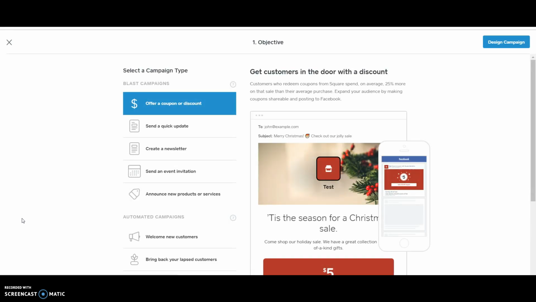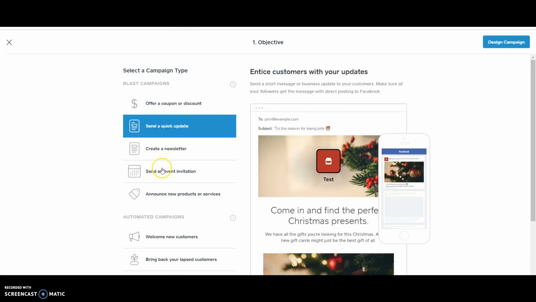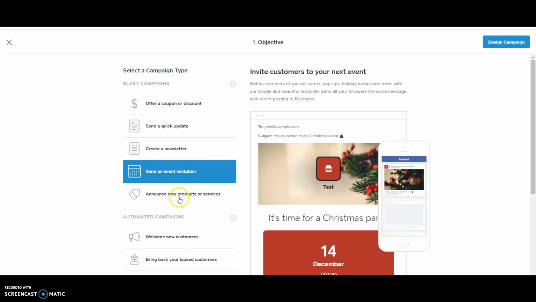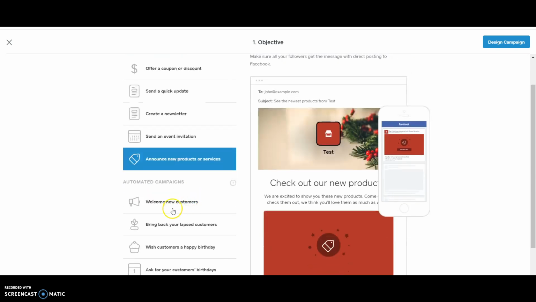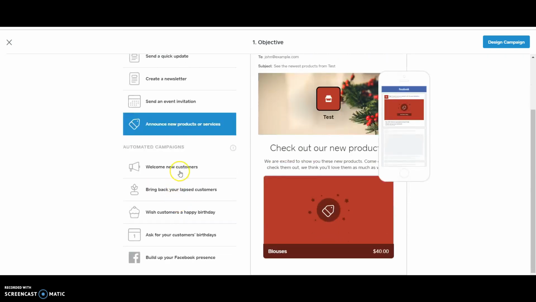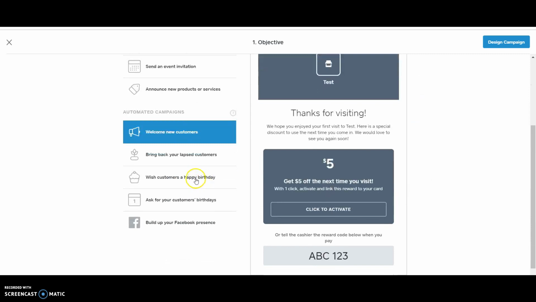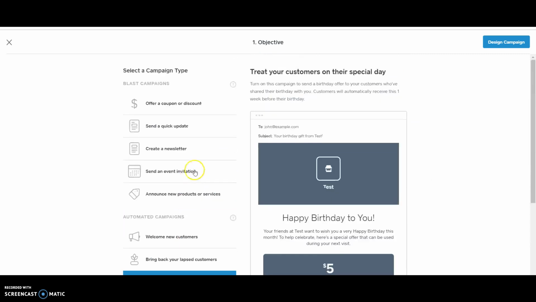So the marketing section of Square allows you to create different newsletters or offer a coupon or discount, send a quick update, event invitation, or announce new product or services, and also automated campaigns like welcome new customers, happy birthdays, building your Facebook presence. These things all come for free.